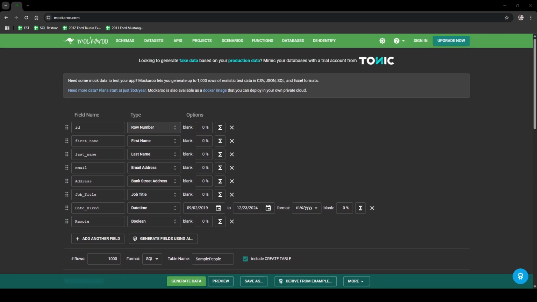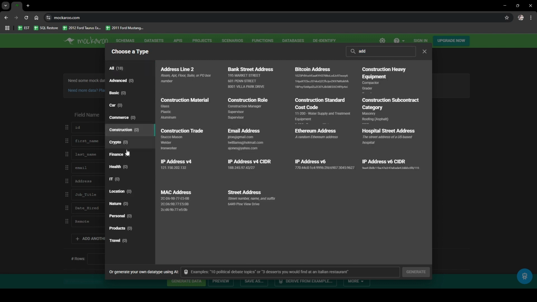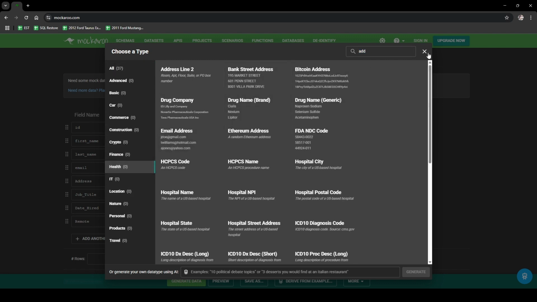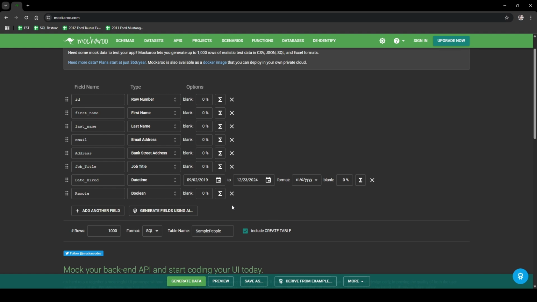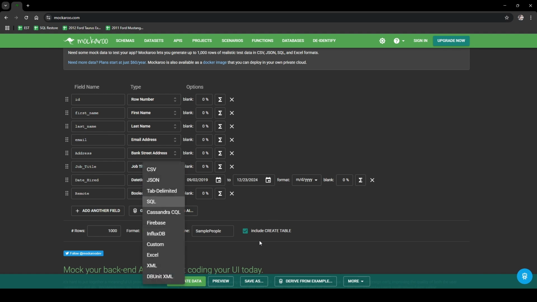As you can see, I got this sample table, which is the one I'm going to use for this video. It has some specific columns, and I can actually add more columns if I wanted to. I can add different column types, as you can see here on my screen, depending on what you want to do. Also, you can export the data to different formats. You can use the SQL format. You can use Cassandra. You can use Influx, Excel, XML, even JSON. You can take this data directly to JSON if you wanted to, or a CSV file.